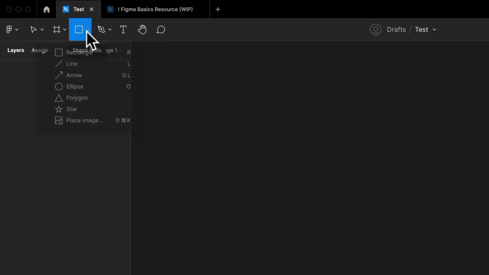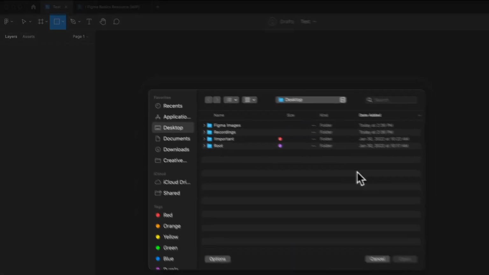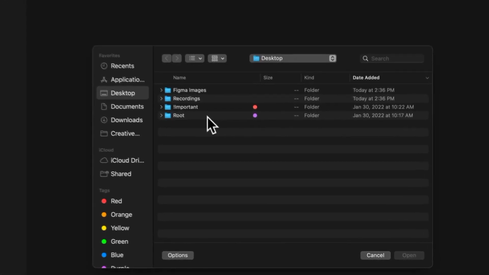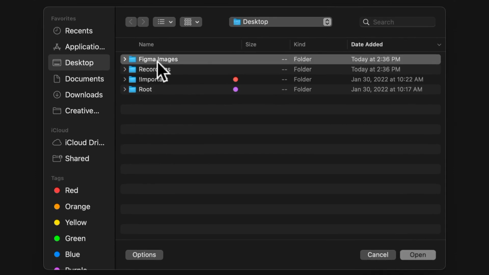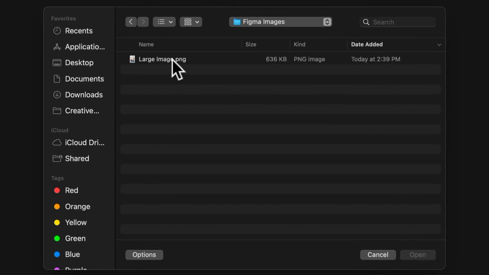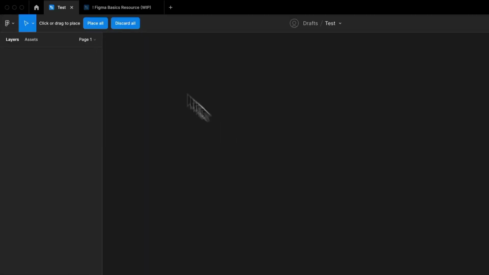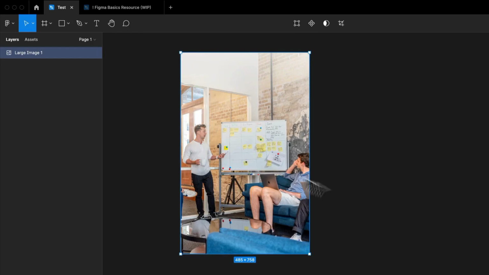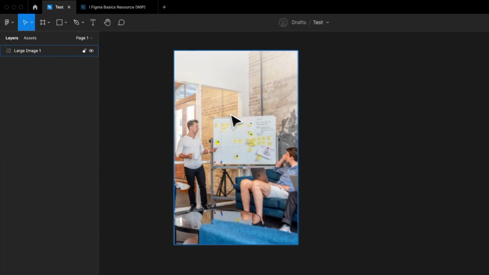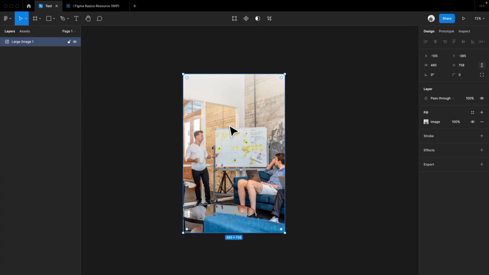If I use the rectangle tool and go down to place image, you'll see the shortcut, and you can just click this button and it's going to prompt you to select the image that you want. So I'm just going to go into my Figma images, and then to my large image.png, and I'm going to place all. You can just click on the canvas as well, and it's going to place that. So that's how you get a picture into your file, through importing it.